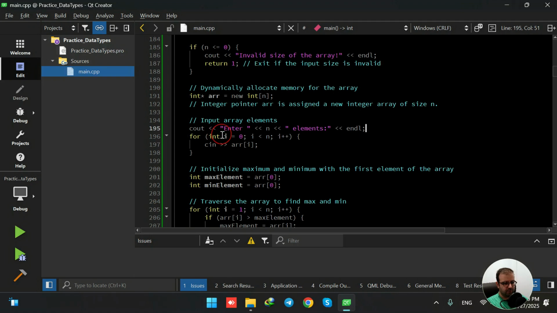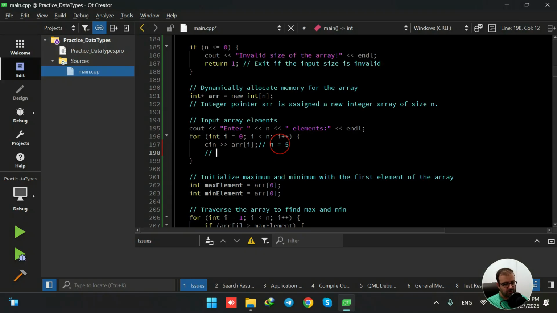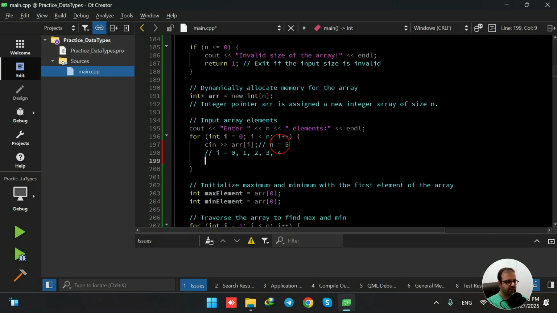We are going to have a for loop starting from 0 until n, and in each iteration we are going to store whatever the user enters as the ith element of the array. So for example, if n equals 5, we are going to have 5 elements in our array starting from 0 till 4. These are the numbers that our iterating variable i is going to take, from 0 to 4.